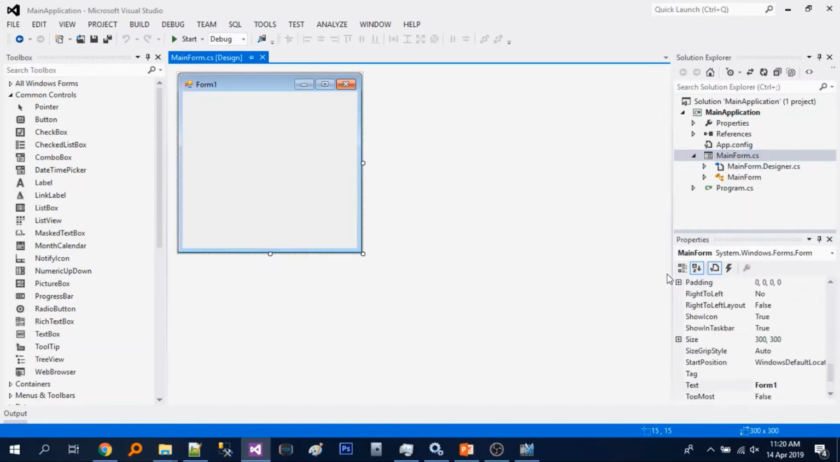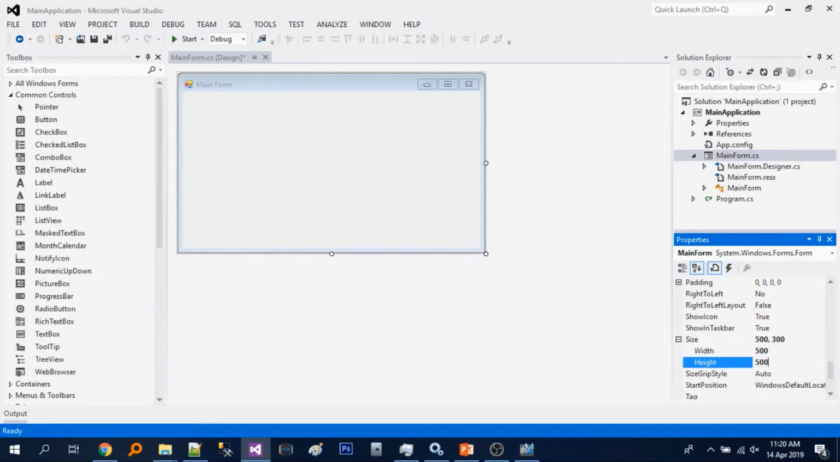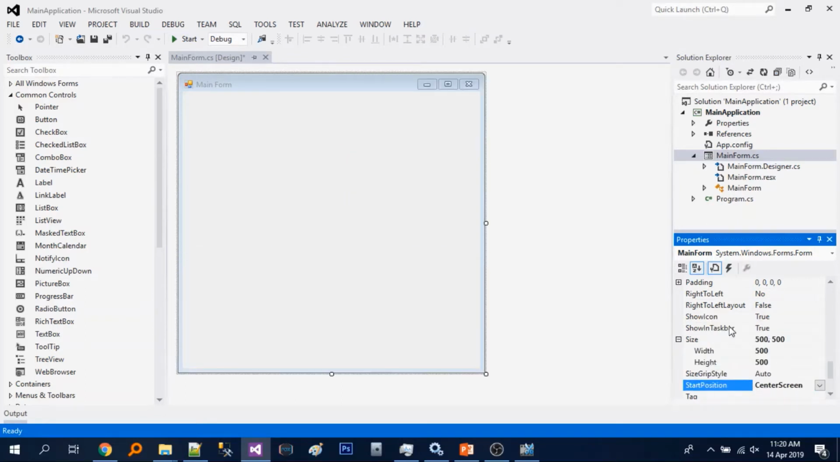Let's just rename it. Fix its text, size, and start position.